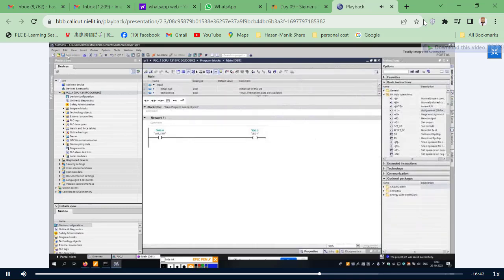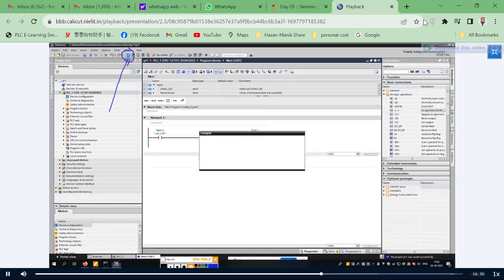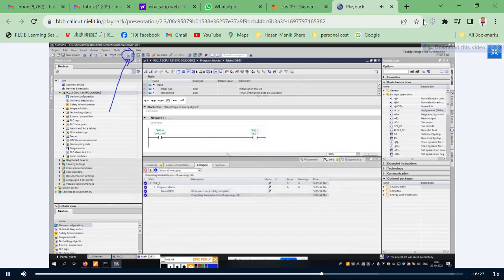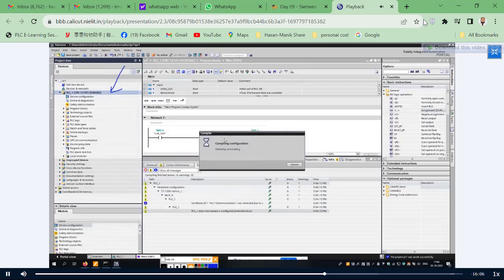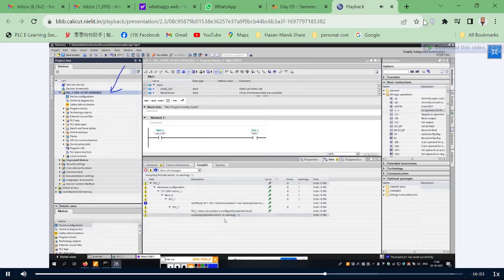Save the project. After saving the project, you have to compile the project. Compiling the project. Better always, if you go to the Siemens controller on the left side, you can compile once again. If you create a new project, better you right click. You see the compile option. First, hardware rebuild all. You can build all the configuration you did. You can compile all. Here you can check the information: 0 errors and 0 warnings.